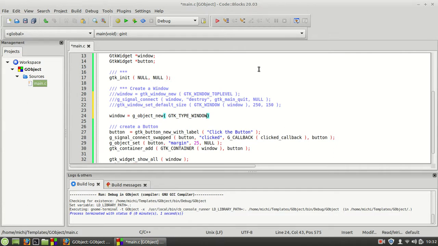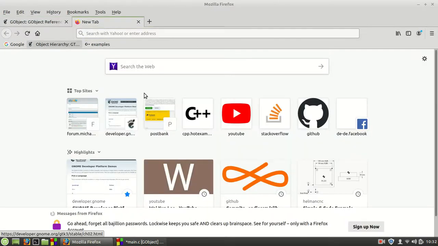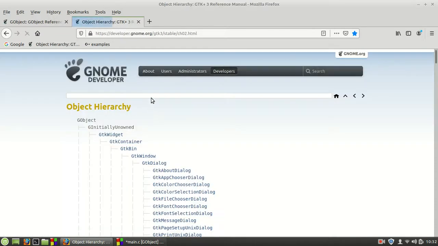once we know exactly the type, we need to set some properties. So I'm going to hit enter. Nope, not there, right here. And now, of course, what do we need? The first thing, let me open the object hierarchy for a second. Let's see what we have. We need the GtkWindow right here.